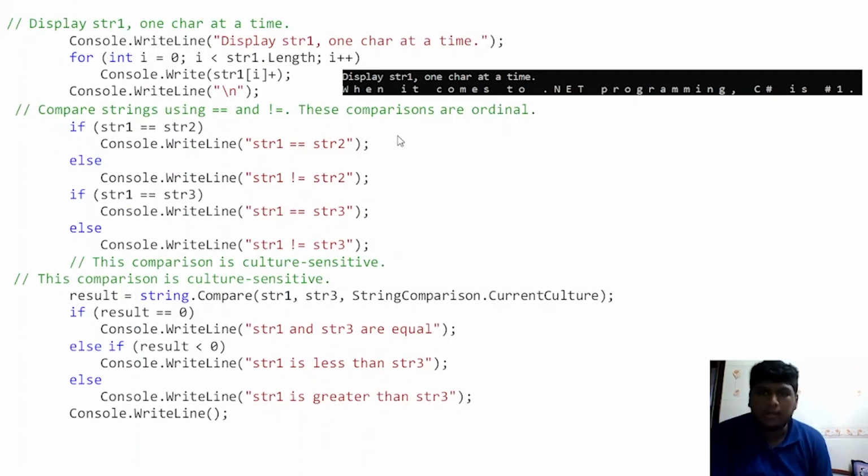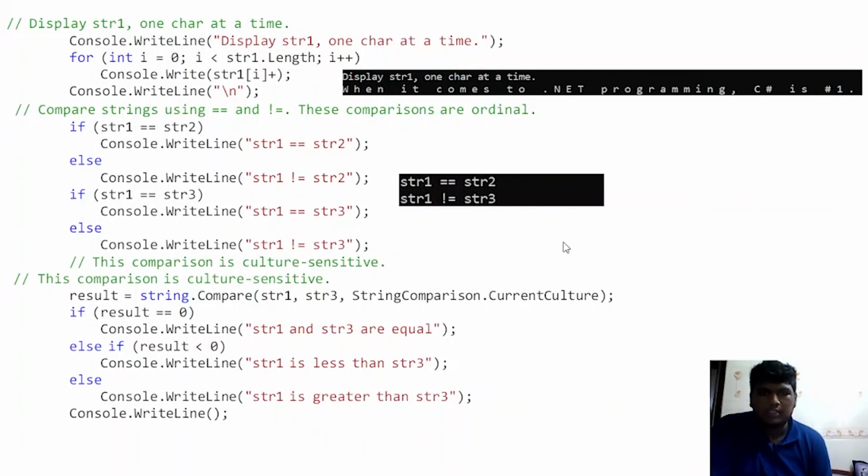and these comparisons are ordinal. That means the comparison is solely done on the value of the characters, and using the if conditions and operators, we are simply printing the respective outputs that are displayed here.